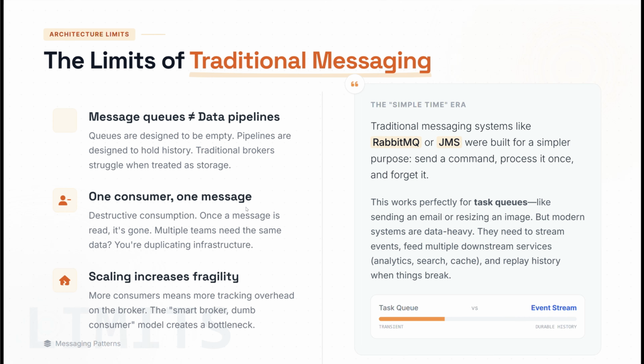Before we define the solution, let's define the limit. Traditional messaging systems were built for a simple time. Think back to the era when we just needed to send an email or resize an image in the background. A queue's job is to be empty. It's a fire-and-forget model. You send a command, it gets processed once, and it's deleted. This works for simple task queues, but modern systems are data-heavy. We don't just need to process a task. We need to stream events, feed multiple downstream services like analytics and search simultaneously, and this is the big one: replay history when things break. Traditional brokers struggle because they were never meant to be storage engines.